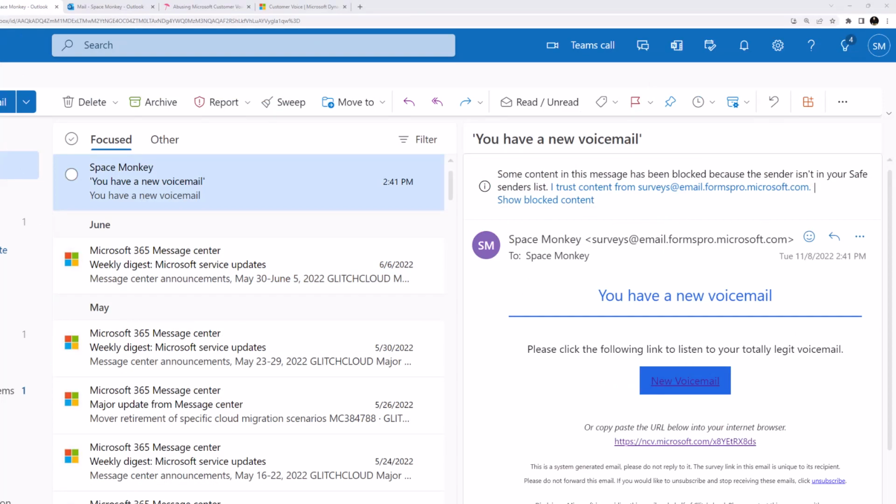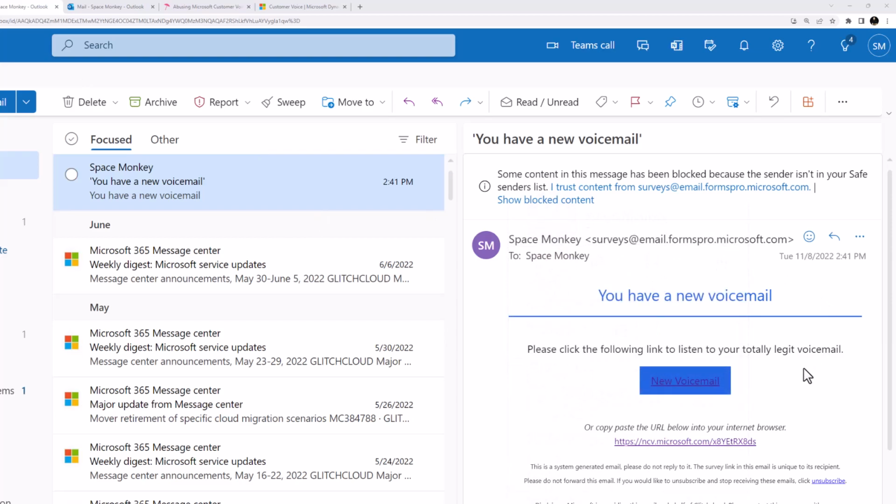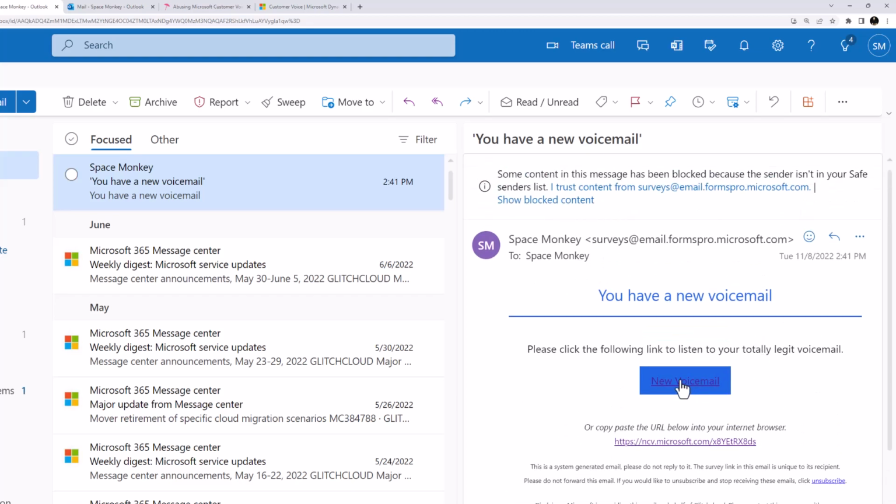So we have received our phishing email. If you look at the from address over here on the right, we can see that it came from surveys@email.formspro.microsoft.com. And it says that we have a new voicemail. So of course we want to listen to our new totally legit voicemail. If we look at the URL though that was sent in the email, we can see that it actually directed the user to https://ncv.microsoft.com/ followed by a long set of numbers and letters. Same thing, if you click the new voicemail button, it goes to the exact same URL.